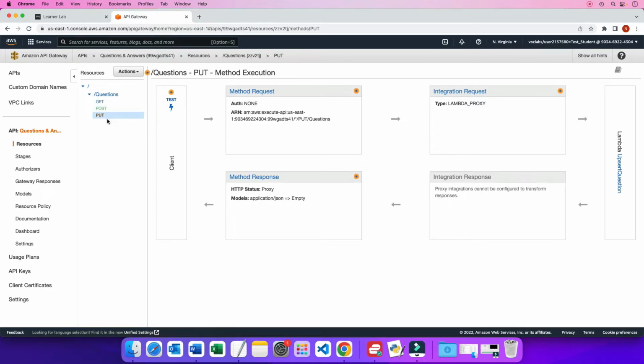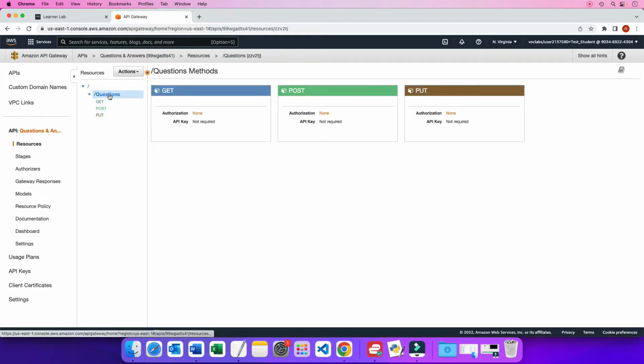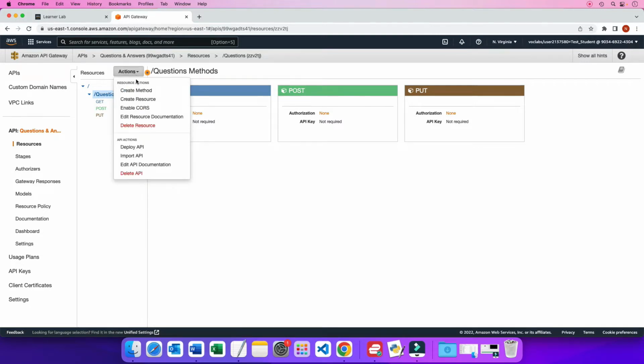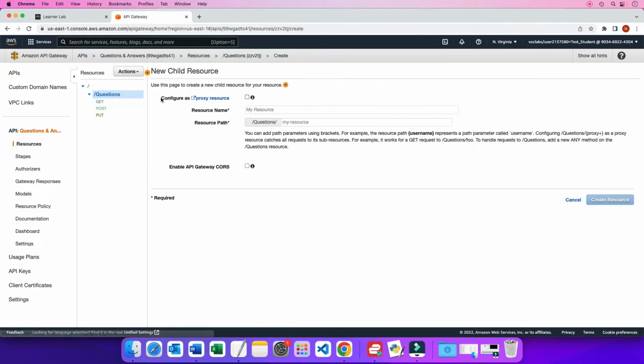Next, we want to add a sub-resource under the questions resource. So make sure that questions is selected, then go to Actions, and choose Create Resource. Keep both checkboxes unchecked, and in the resource name field, type ID surrounded by braces or squiggly brackets. And in the resource path, change the dashes to also squiggly brackets.